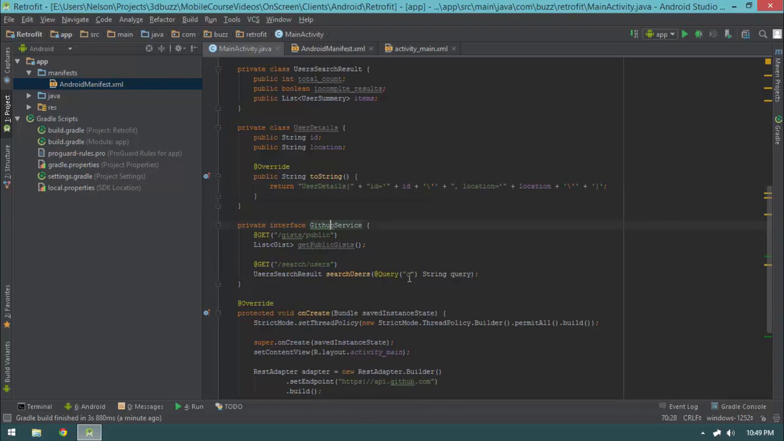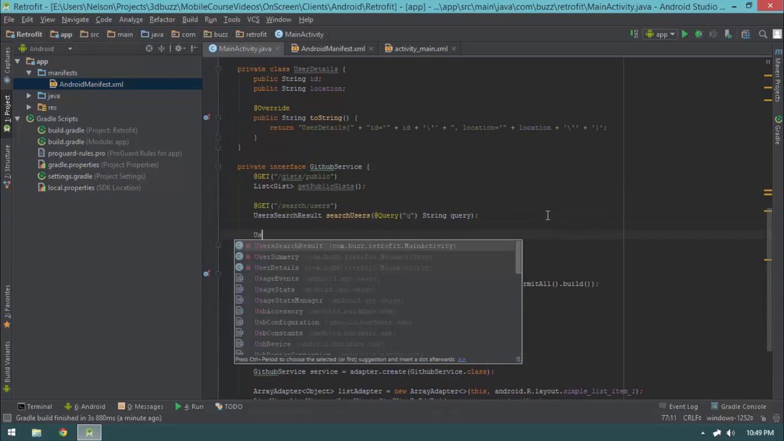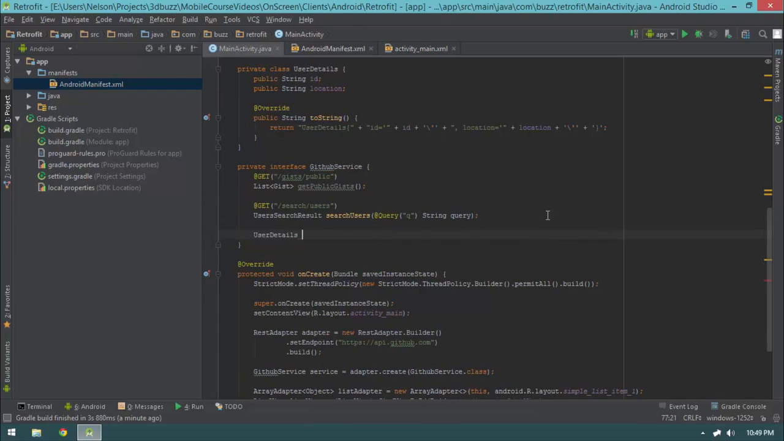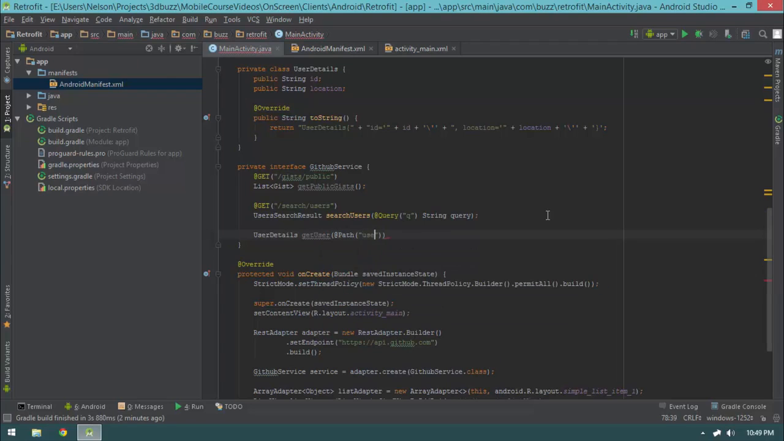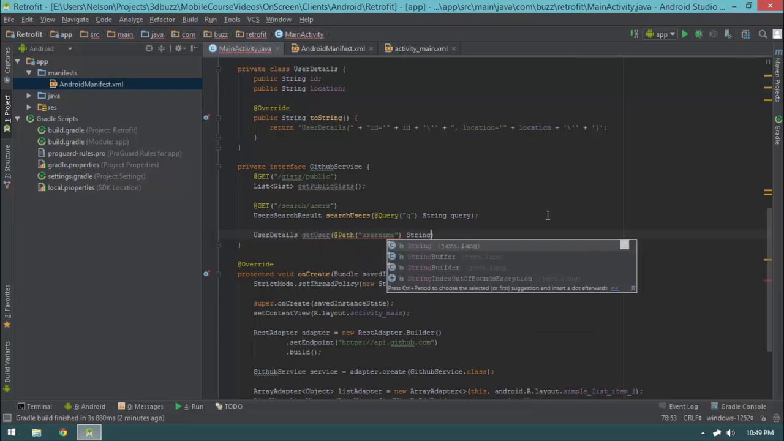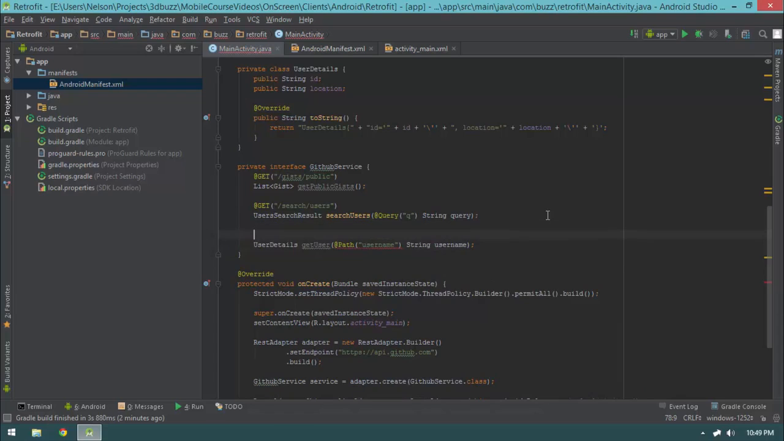Now for the actual call, it's simply going to look like this. UserDetails, and we'll call this getUser, and it will have a Path of username called String username. And it will be GET /users/ and then in curly braces, username. So what will happen now is this parameter is going to replace that bit of the URL.